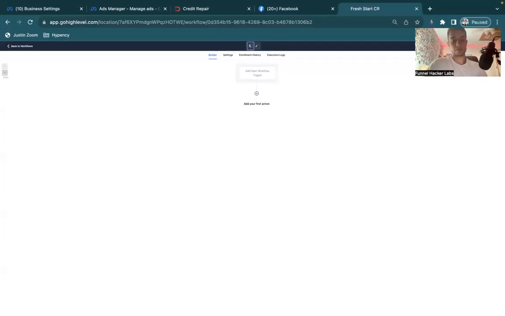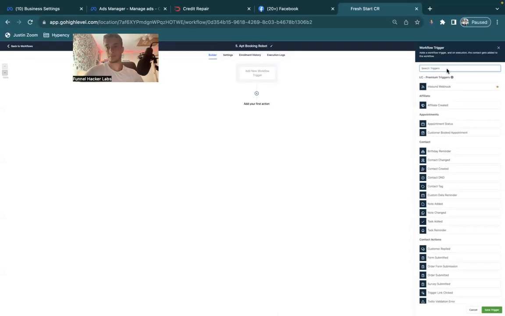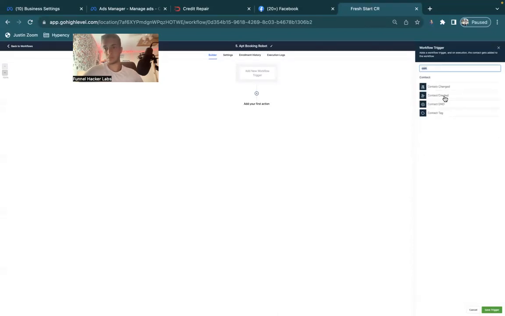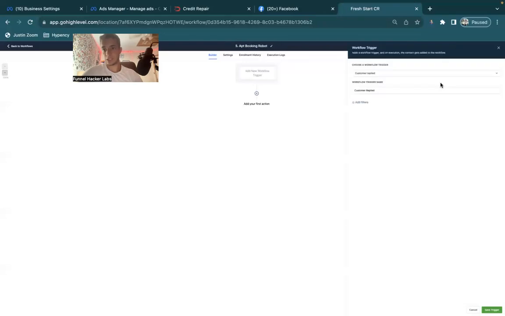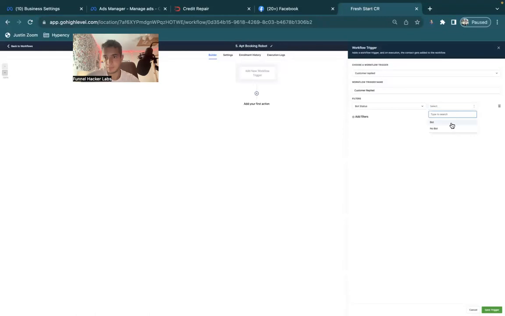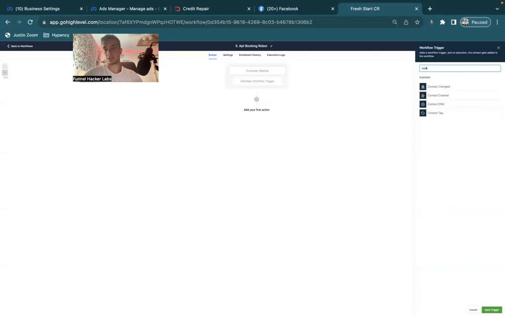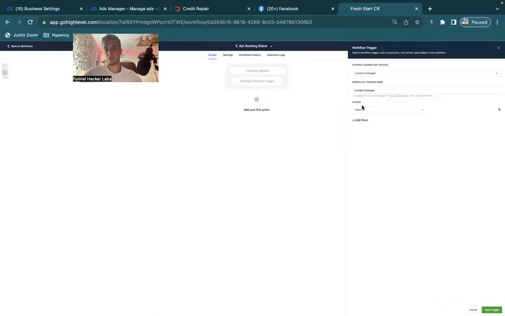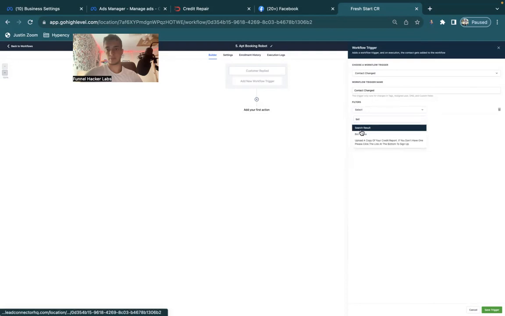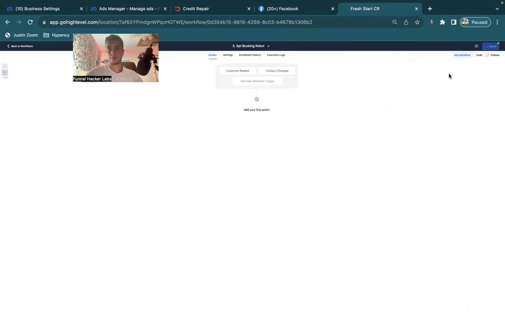Now it's going to be whenever contact replied specifically to bot status on, or when contact change to bot status has changed to bot. Then activate this campaign over here.